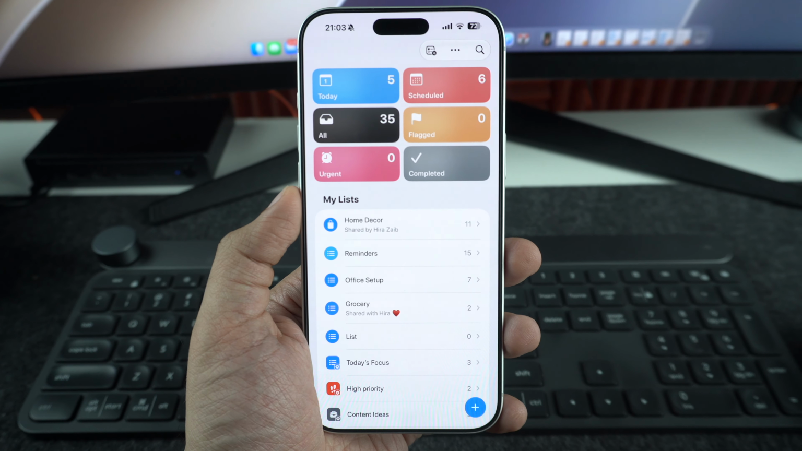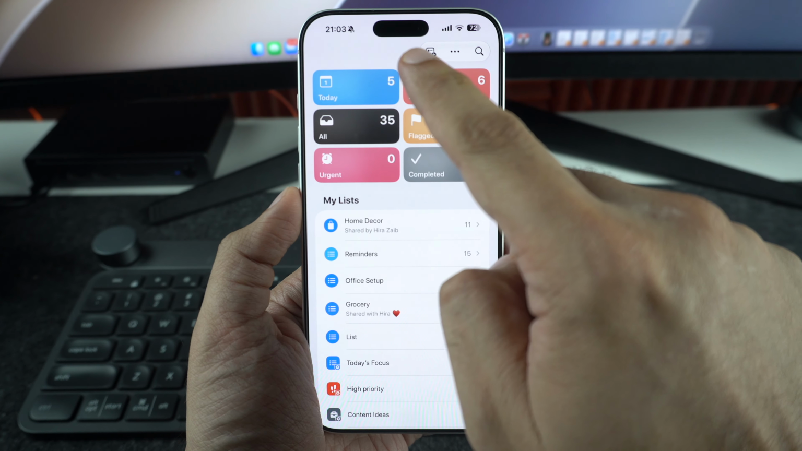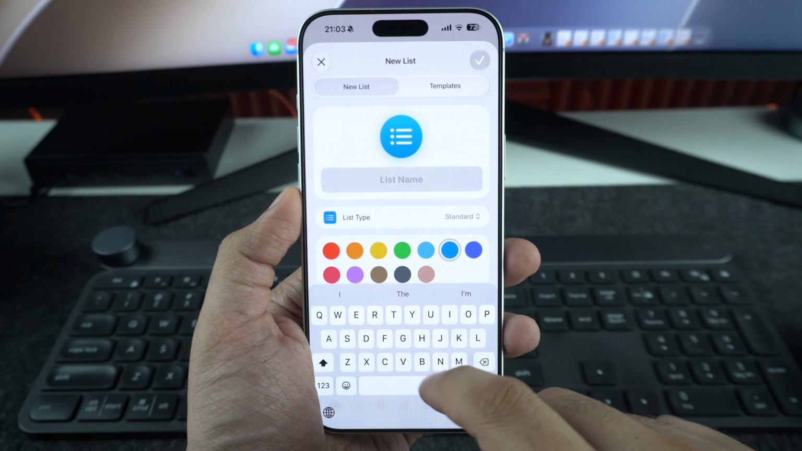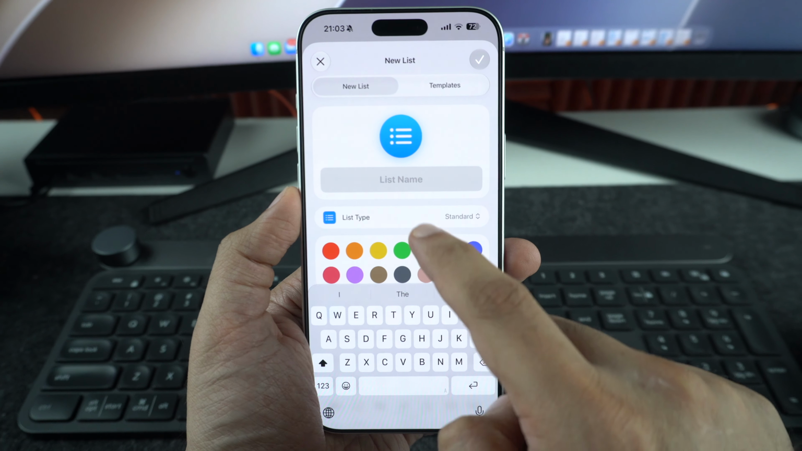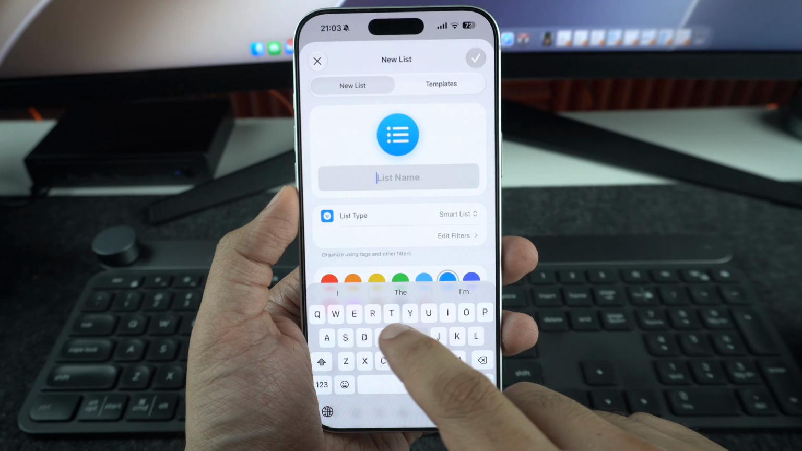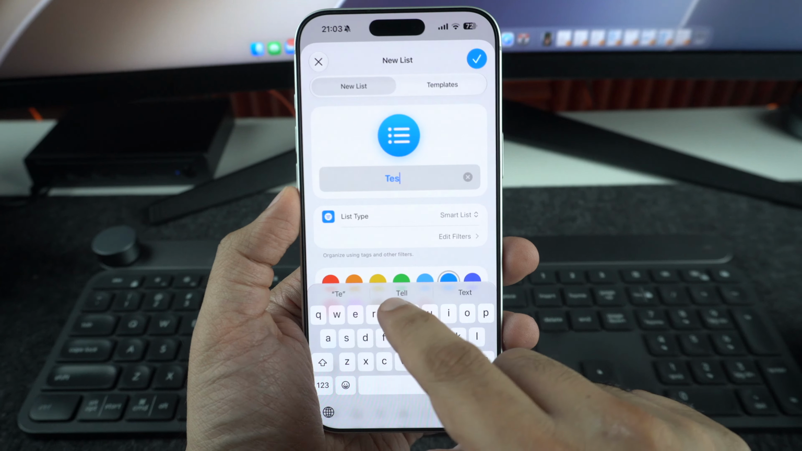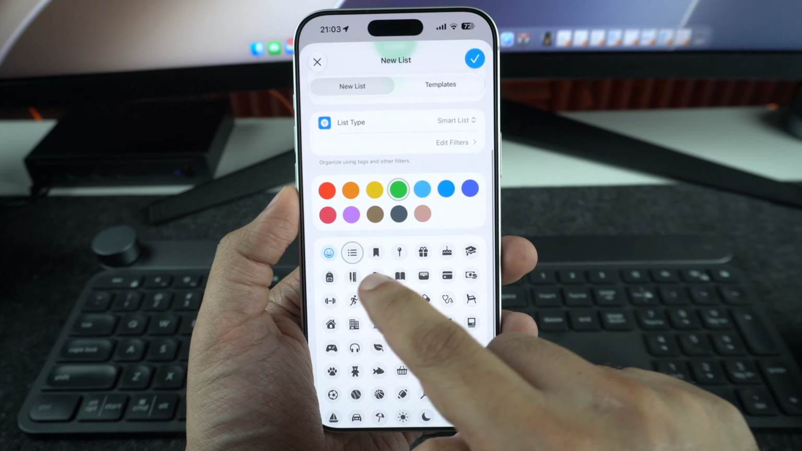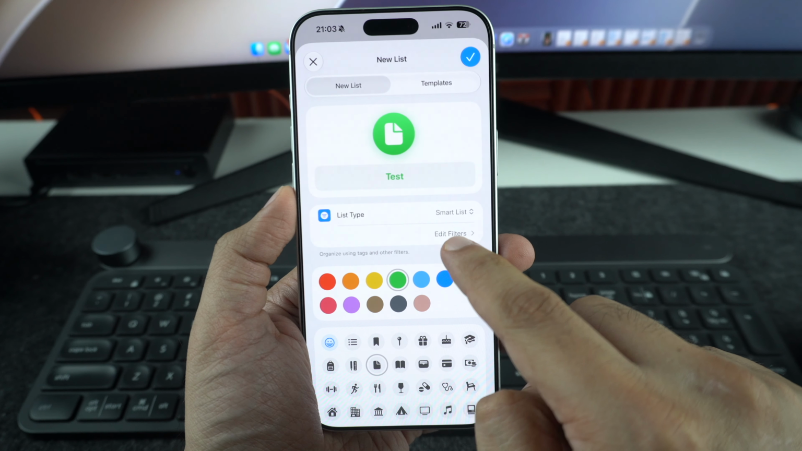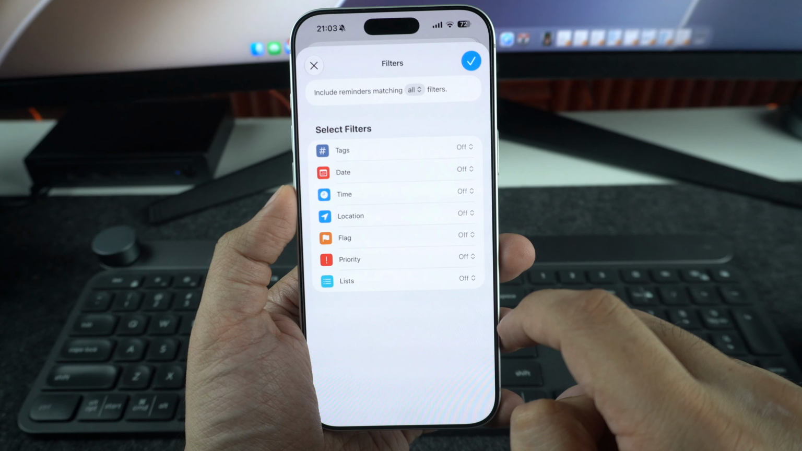Here's how to make one. Open the Reminders app, tap Add List button in the top right corner. Under List Type, select Smart List. Now you will be asked to give your smart list a name. Choose an icon and color if you like. Below the list type, you will see all the available filters. This is where the magic happens.